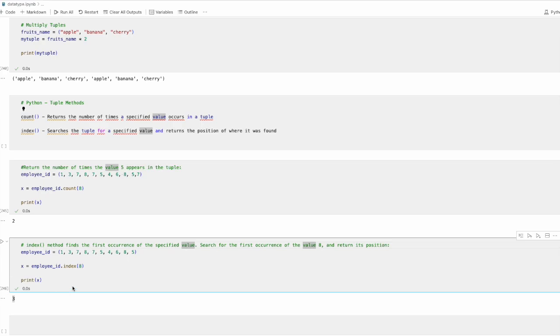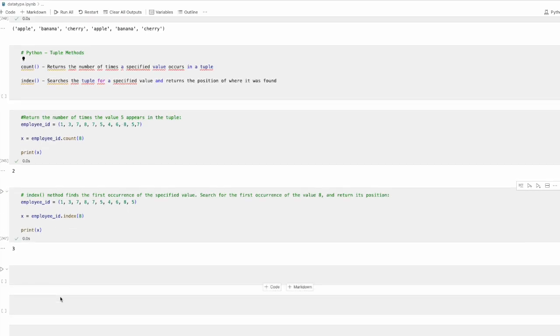So pretty much we covered all these functions, what a tuple is and how to use it. We have seen everything in hands-on.